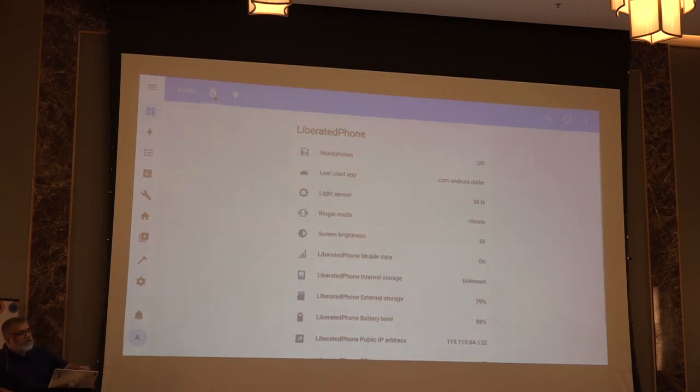We can create multiple types of dashboards. Now I've created a dashboard for the phone. On my phone, I have the Home Assistant application installed, and obviously the application now has access to all types of sensors that my phone has.